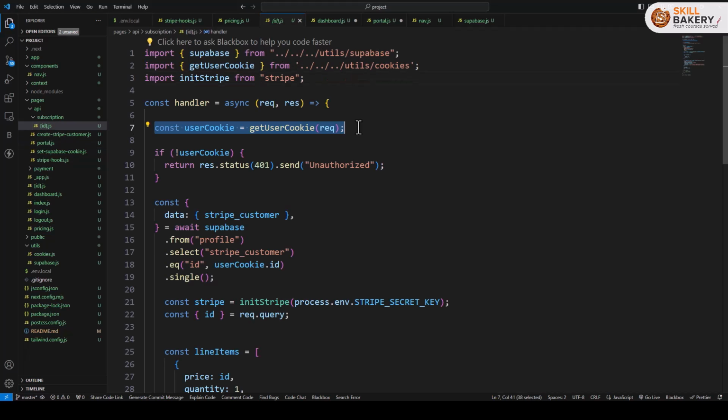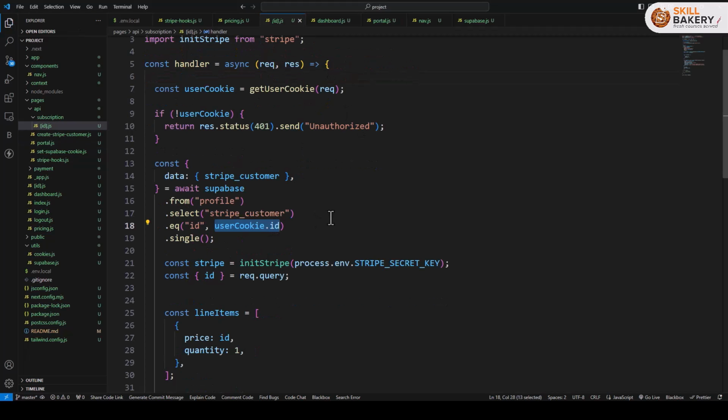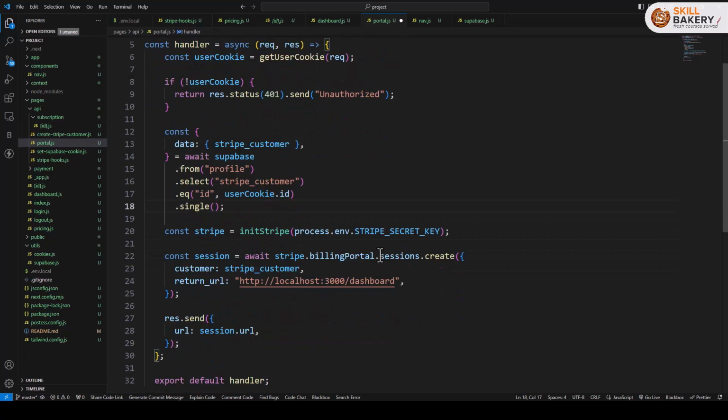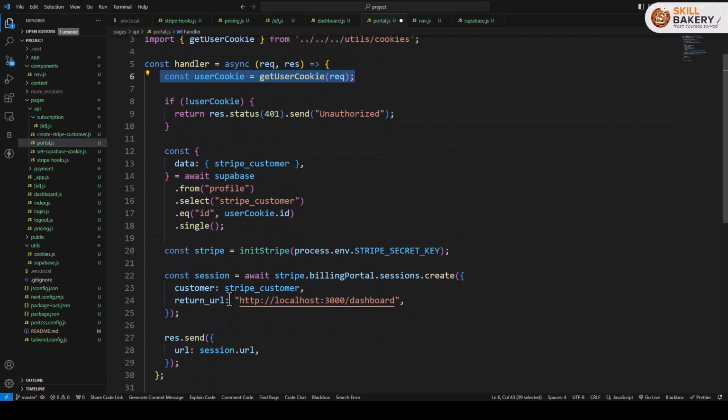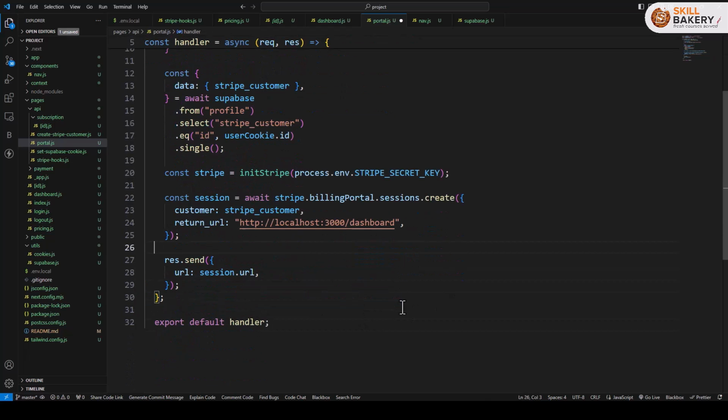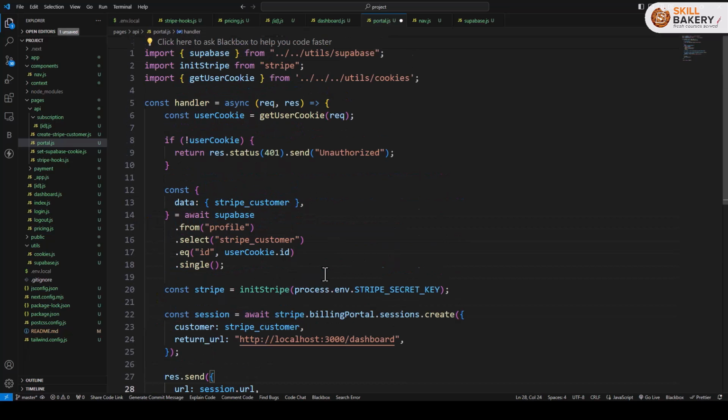Here we'll be taking the get user cookie. Here we'll take the user cookie.id, and we'll be just replacing this over here. So that's pretty much it that we need to do. So what we are doing is we are taking the user from this, and here we are calling the stripe.billingPortal.sessions, and we are creating the session for that particular customer. And finally, we are redirecting the user over here as the return URL. So if they click back, they will be returned to this particular URL.